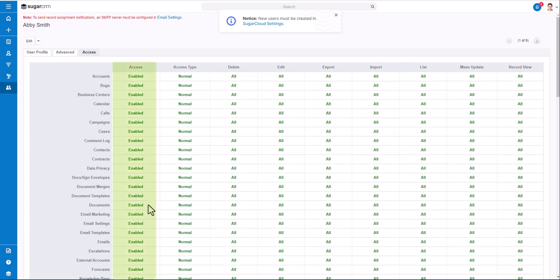This means that all users, when they are created, have access to all modules that the administrator does not hide. Notice that under the Access Type column, they all display normal, which means that the user can perform standard functions in this module based on the role and team setting.